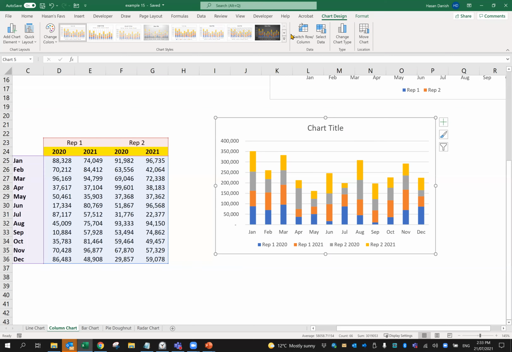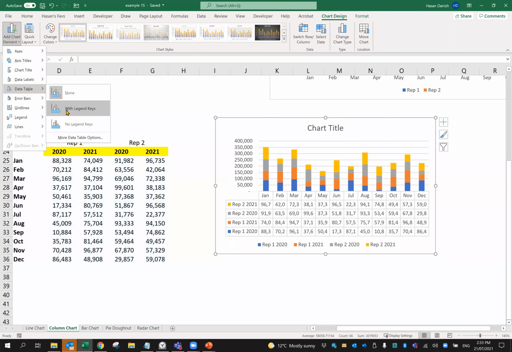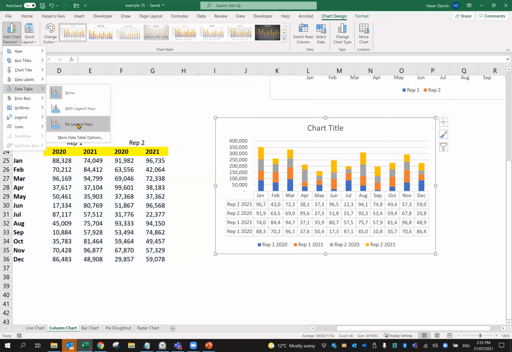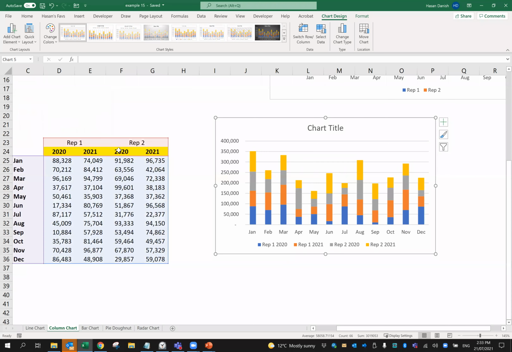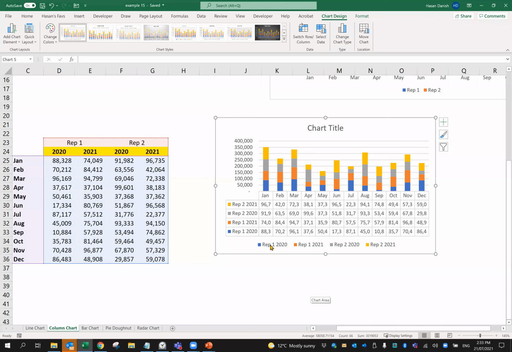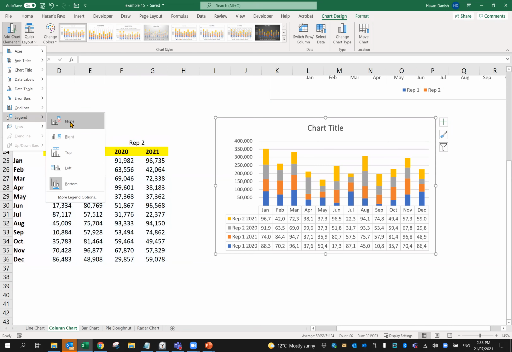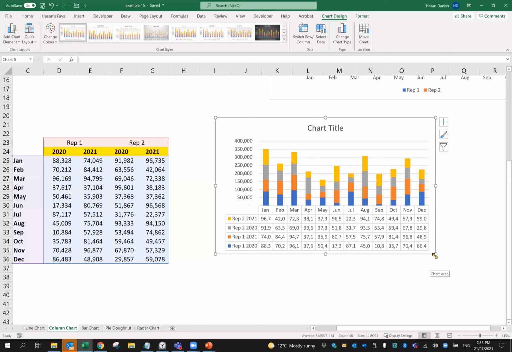So what do I do? I go into elements. I add data table, and with legend means with the color option, and without legend means no color. I'll add with the legend. Now, if I have added this, then this legend is redundant. So I can remove it by going here to legend, and I want none. So I'll make more space for myself.